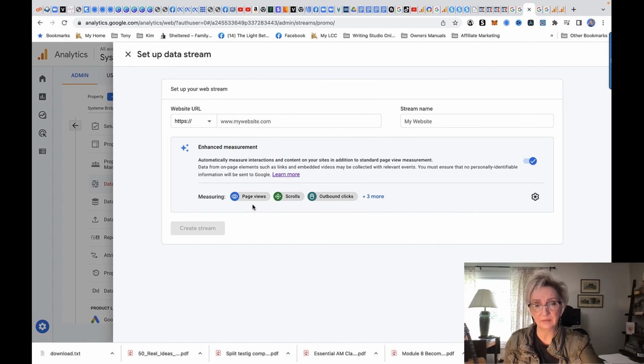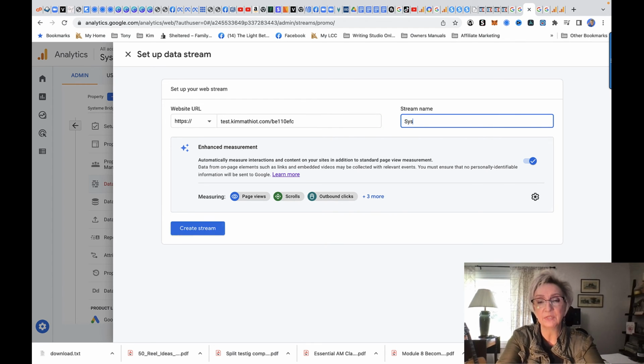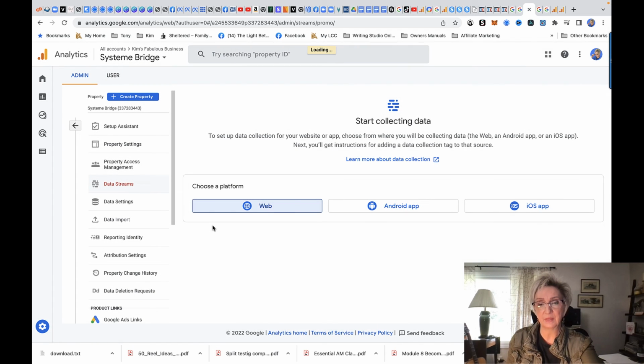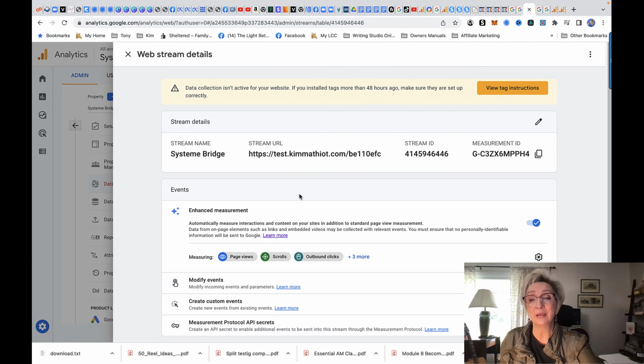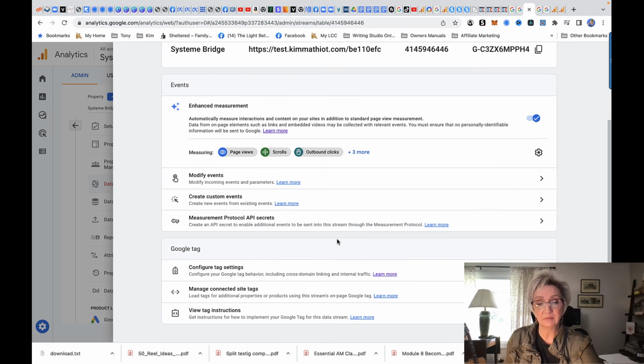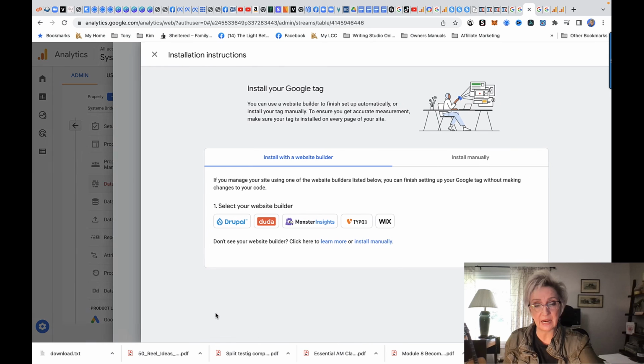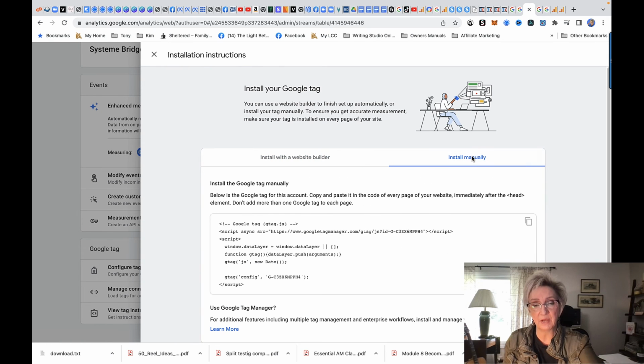go to web. I'm going to paste my URL in here. I want to get rid of that HTTPS because I don't need it. I'm going to call this my Systeme bridge, right? We did that before for the opt-in. And create stream. Okay, so now we have our Systeme bridge page set up, our data stream. Going to go get that tag, install manually, copy it.